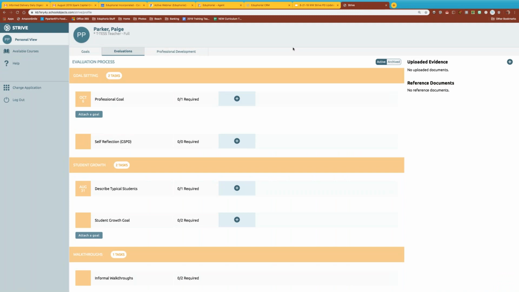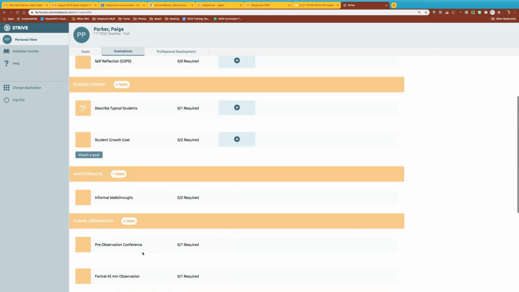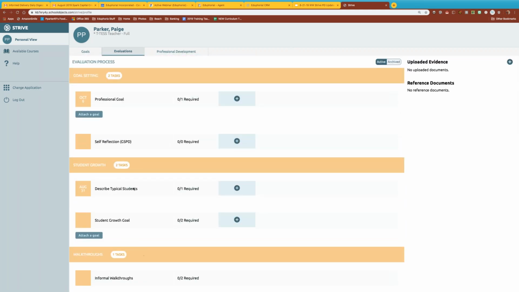Well, actually, it landed on the goals tab for a while, and then we moved it over to the evaluations tab because that's where your teachers are going to spend most of their time. So whatever your process is, whatever steps you have, whatever tasks you have, that's what you should be seeing here in the list.